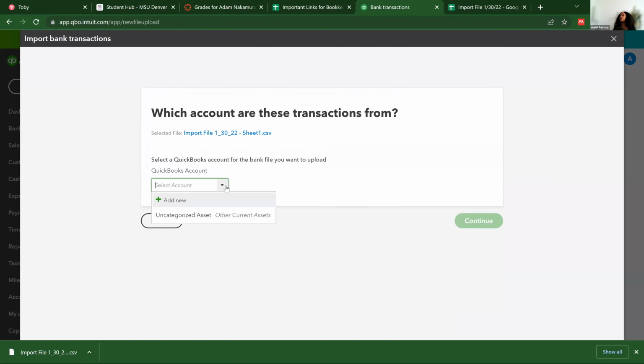And now the next question is going to say, select a bank account for where you want to upload these files. We don't currently have a bank account because this is a brand new QuickBooks file. So let's press add new.